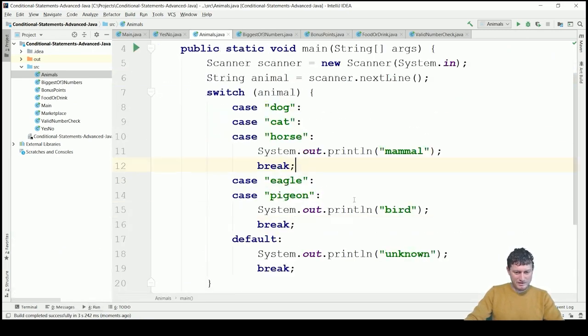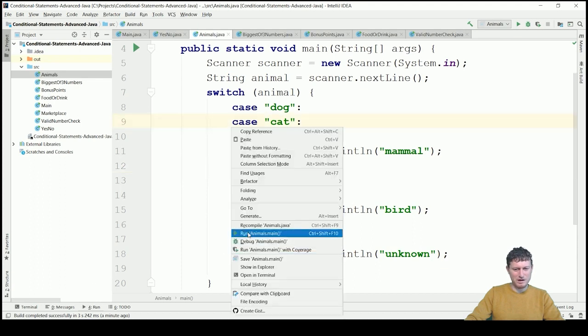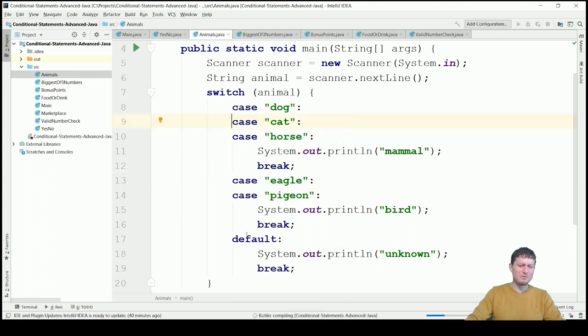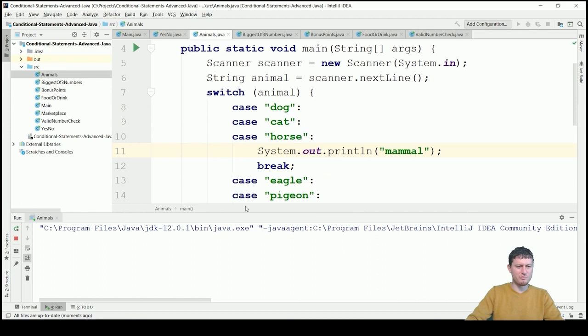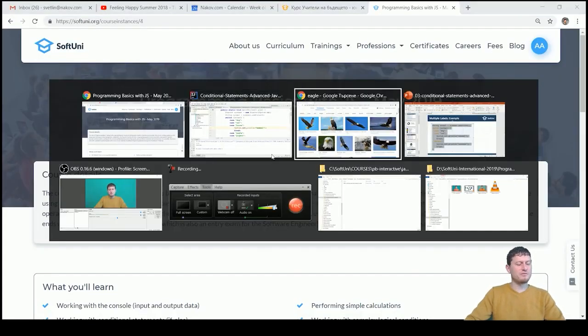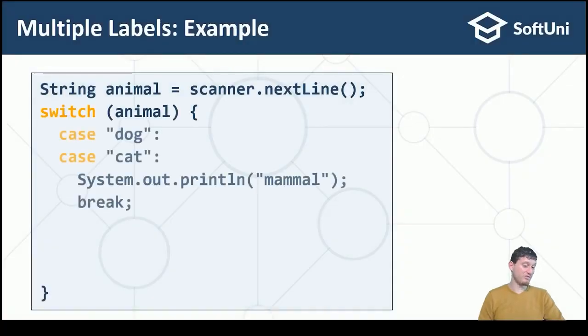Let me run it again and try, for example, cat. What's slow? It's incredibly slow. But once it's compiled, it runs better. So if I use, for example, I don't know, some animal, frog, it's a noun. Okay. So this is the concept of multiple labels inside the switch case. It's really useful.